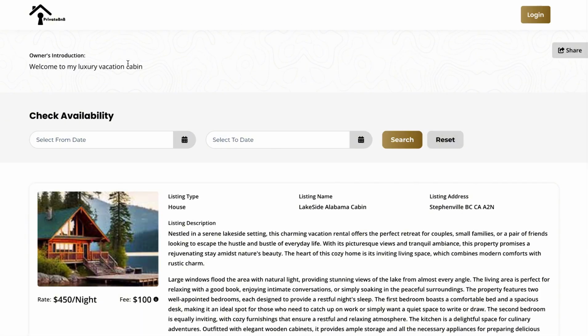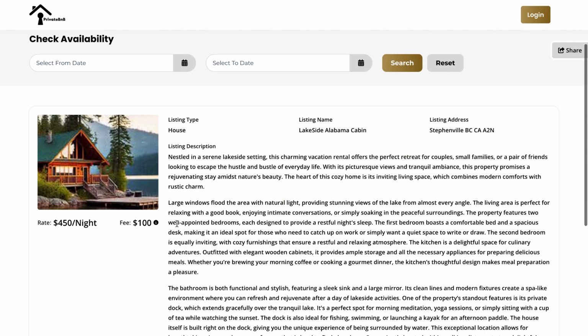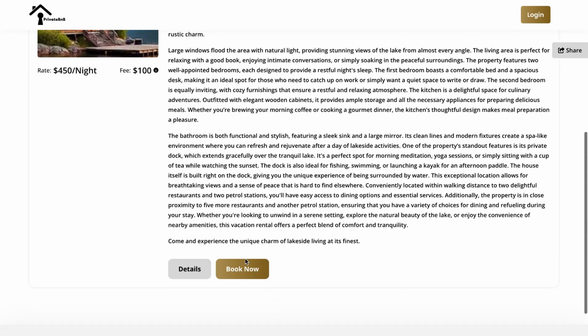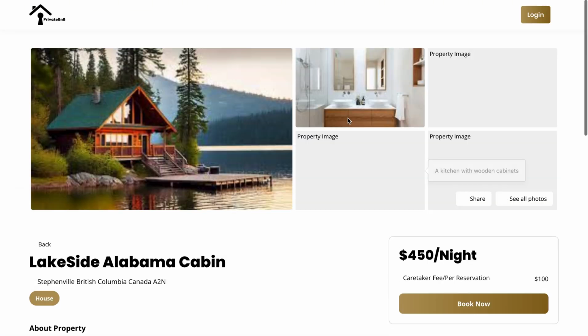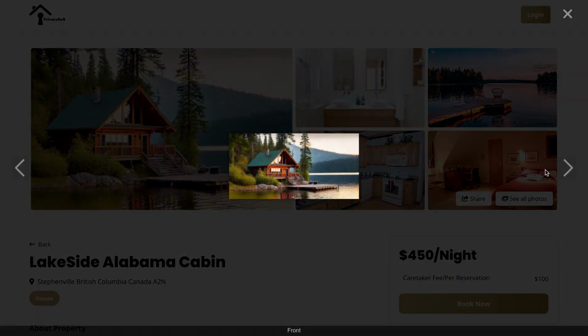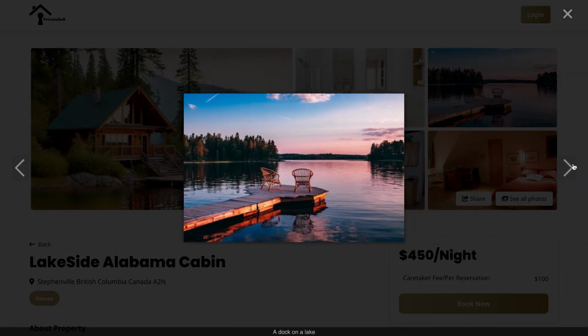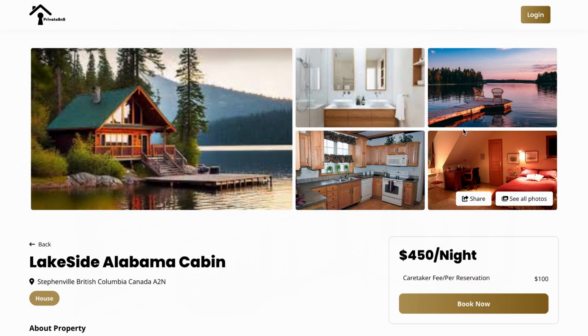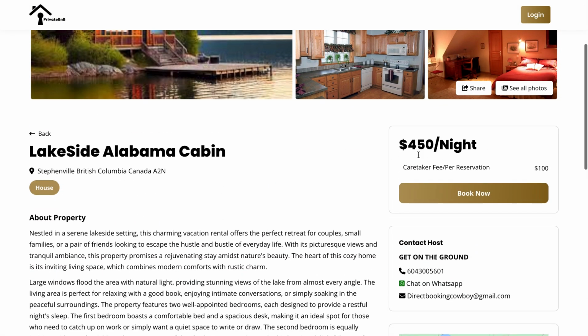So welcome to my luxury vacation cabin, because I only have one, but that description can change when I have multiple. So it'll have the description and the photo there, and then they can click on details. Yes, there's all of our photos. It looks beautiful. They can click. Obviously, if you guys have your own photos, they'll all show full size. I got some random ones.